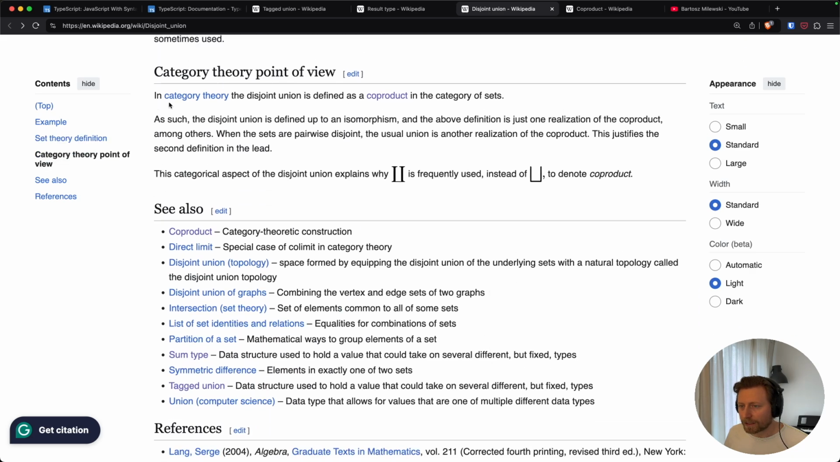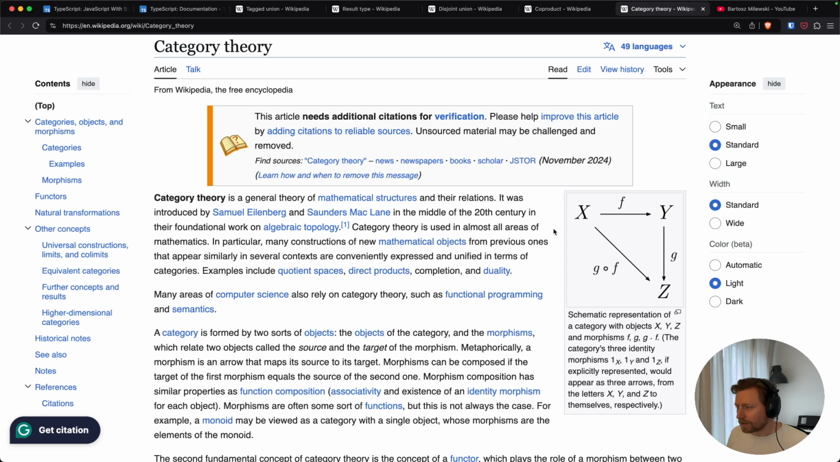And in category theory, the disjoint union is defined as a coproduct in the category of sets. Let's have a look. But before we continue, I just want to mention that in category theory, we don't talk about sets or other mathematical objects. We talk about the objects in a category. So X, Y, Z could be sets or anything else, and this F and G could be all possible functions between these sets.